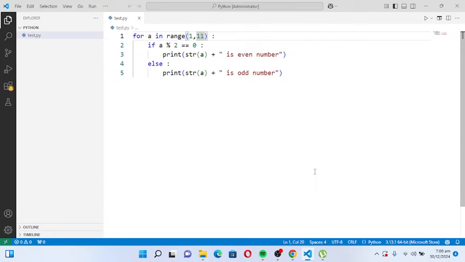So in this video, guys, we will learn how to write a very simple program that demonstrates two basic statements in Python programming language: the use of the for statement, a looping statement, and the use of the if-else statement in Python.